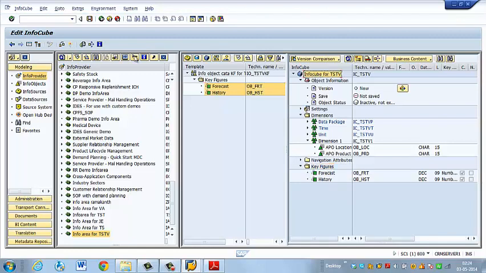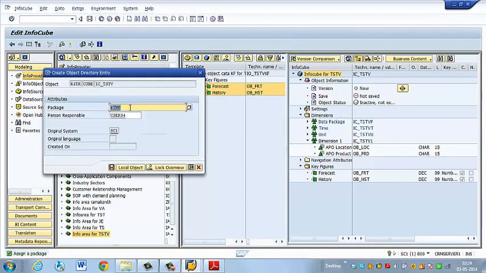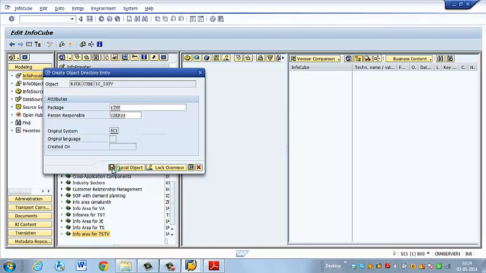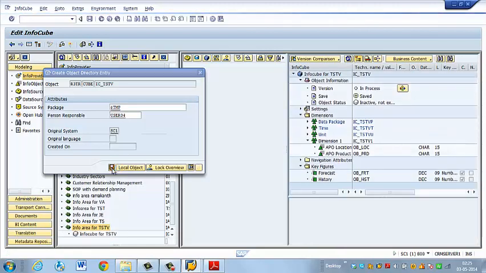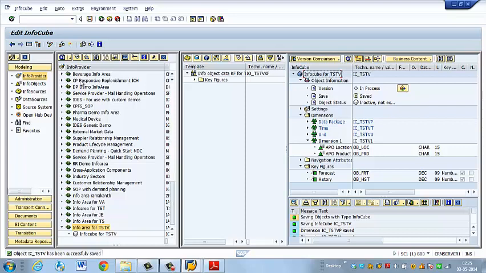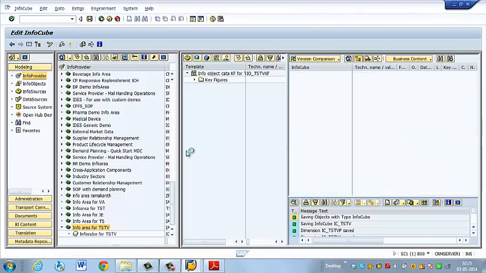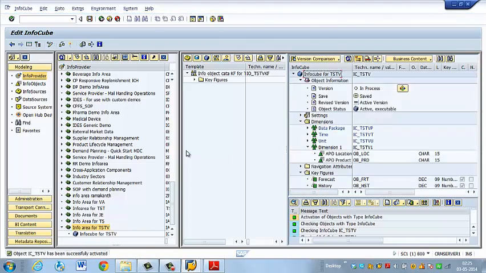Select the InfoCube. Save and activate. Assign the package TMP, save the object, and activate the InfoCube. Object ICTSTV has been successfully activated. You can see the messages checking InfoCube ICTSTV.